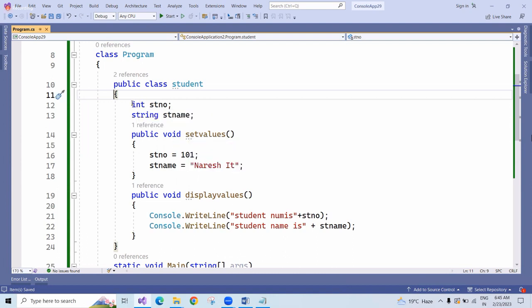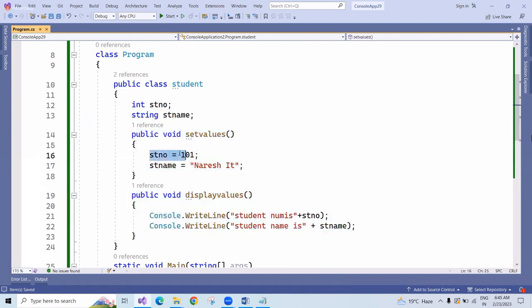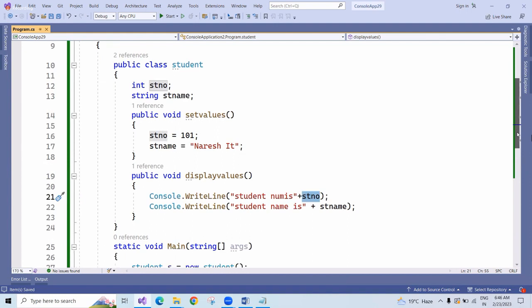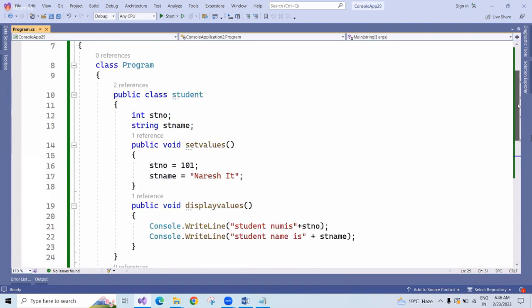So people see here, inside a class we will have variables and methods. I declare two variables and two methods here. Inside this method, we have given the values to student number and student name, and I'm trying to display them in one more method of the same class. Here we are creating an object and accessing both the methods. This is a simple program again.